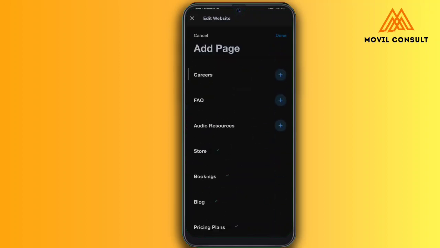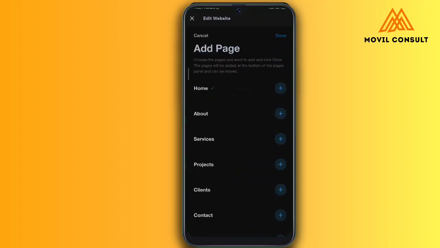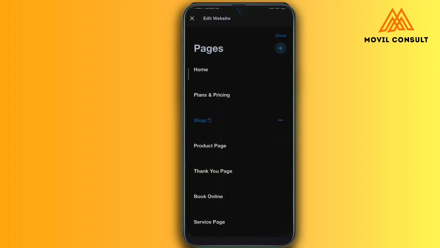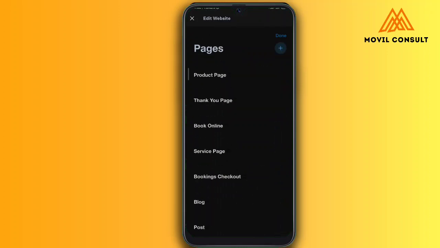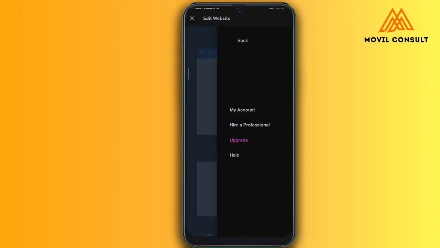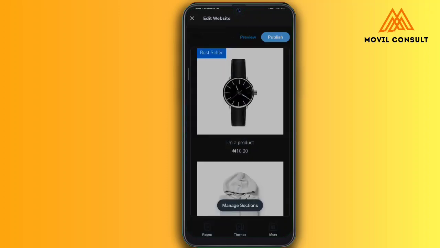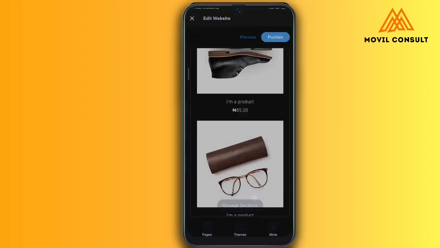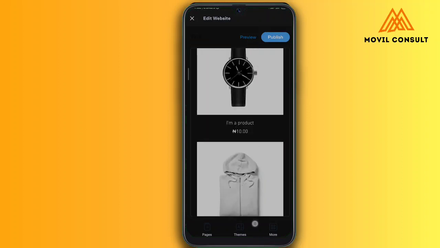If you come to the plus sign, you can see add more pages if you want, just the same way you have when you are designing your website with Elementor or with WordPress. Over at the more, if you want to hire a professional to help you, awesome. Then the upgrade button. Over here again is the theme.